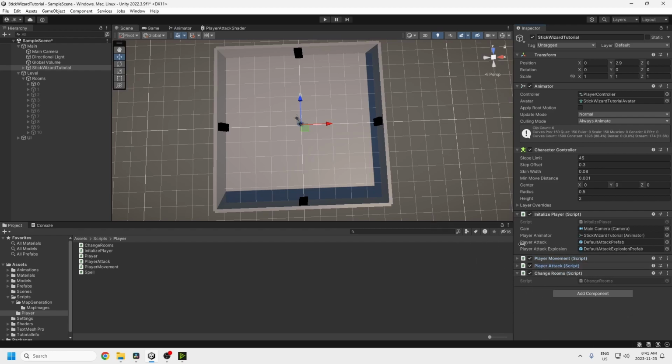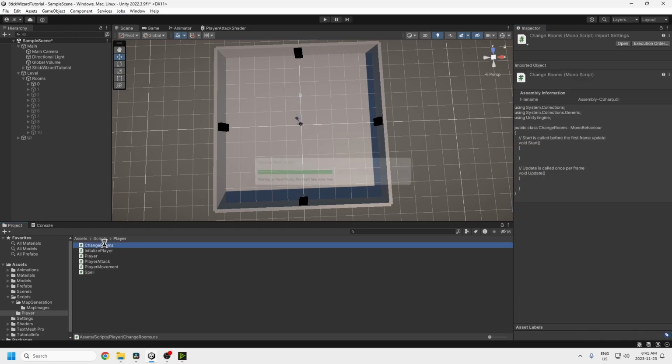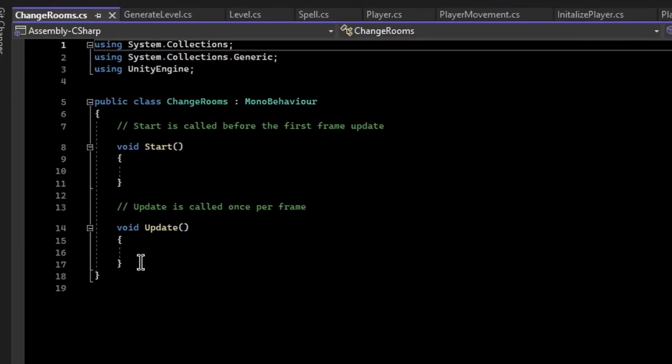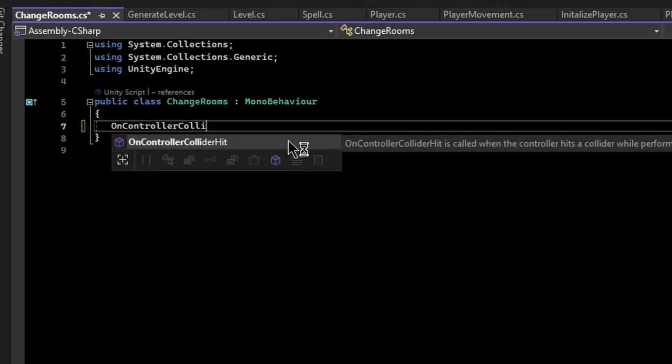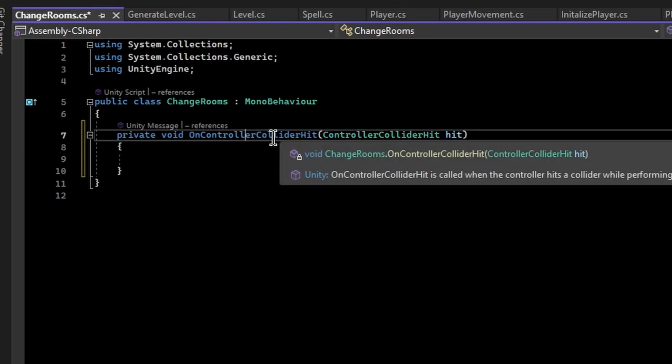Okay, and then after you drag it into the bottom, we're just going to open it up by double clicking it. All right, so we're going to take away the start and the update method. And what we want to look for is OnControllerColliderHit. So this method gets triggered when your character controller collider runs into something, right?